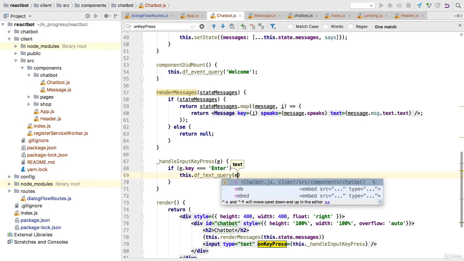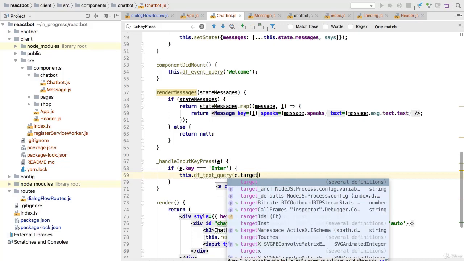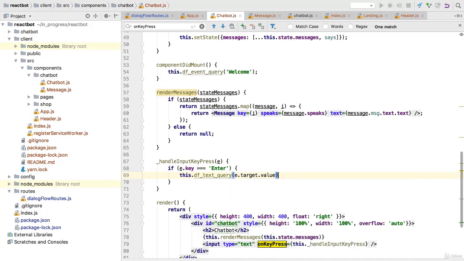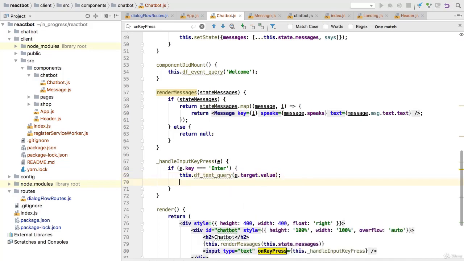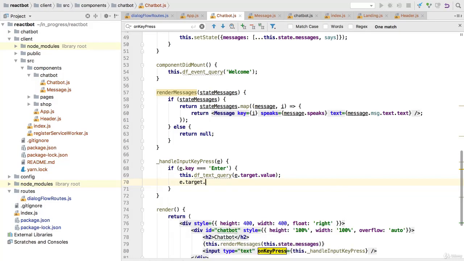And how do we see what is in the text input? Simple. We've said that e.target is the input, then e.target.value is the value from that input, like this. And we can now remove the string from the input: e.target.value becomes an empty string. After it's sent to the bot, it doesn't have to be in the input field anymore, since it will be added to the state messages and rendered in this messages UI, okay?